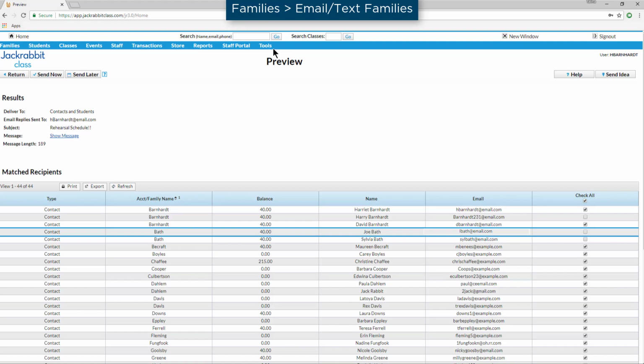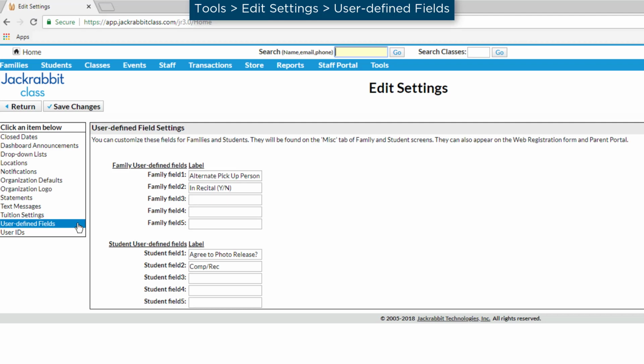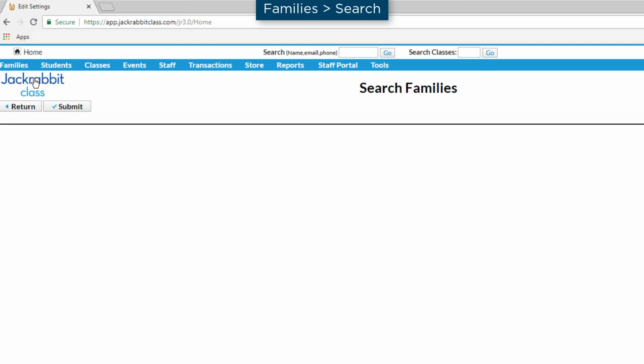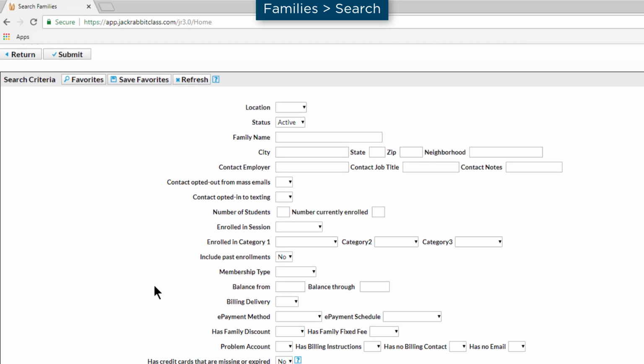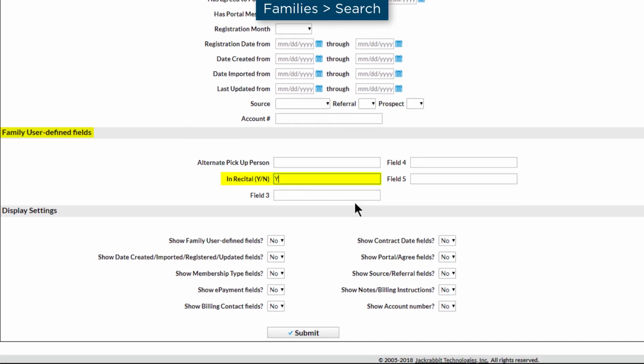An alternative to using membership type is to create a family or student user-defined field to indicate participation in recitals. Use the search function on either the Families or Students menu, depending on which type of user-defined field you use. You will need to change the display settings to Yes for Show User-Defined Fields, and for a family search, set Show Billing Contact Fields to Yes. Then export the results.